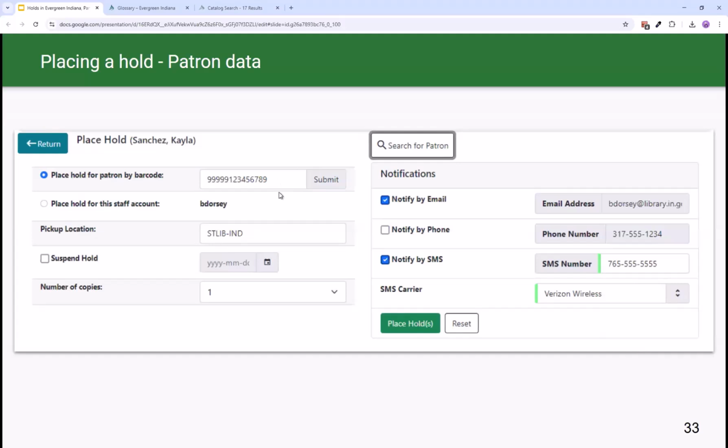So you see, once we've entered the patron's barcode, the page updates to include their account's default notification settings and pickup location. From here, they can choose to manually remove or add one or more notification options. So if they don't want an email notification, you can uncheck it from the list.